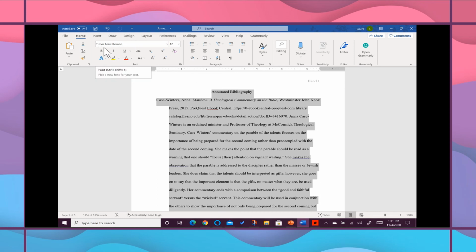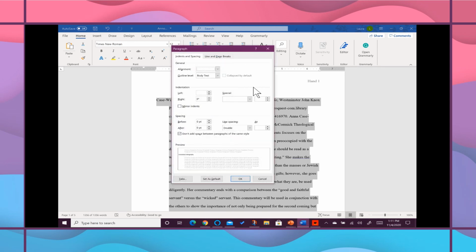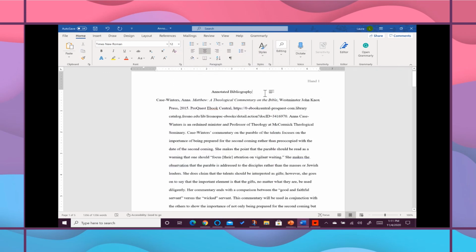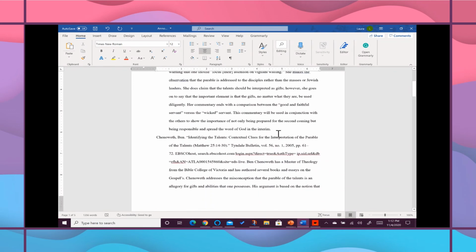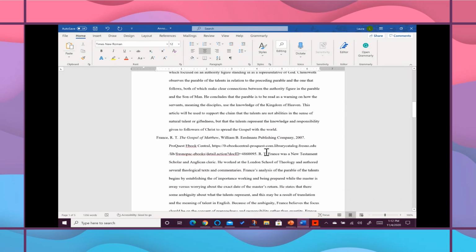So you want to highlight your entire document and make sure that everything is in Times New Roman 12-point font. From here, we're going to open the paragraph settings to make sure that our spacing is correct. In Settings, under the Indentation section, you want to select the drop-down under Special and select Hanging. From here, you want to make sure that both your before and after spacing is set to 0, that the box "Don't add extra space between paragraphs" is selected and that it's set to double space. After you have done this, make sure that you have no additional spaces between each of your citations.